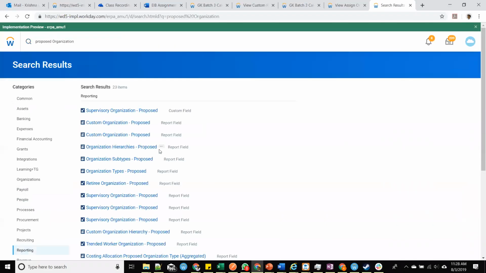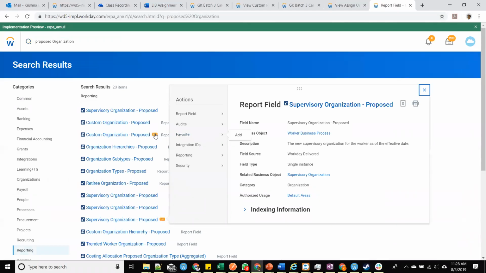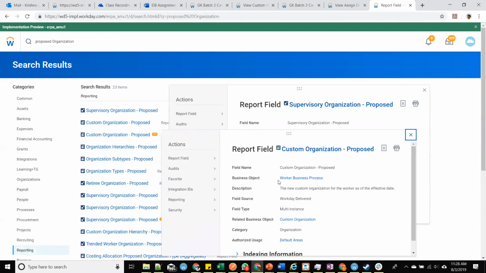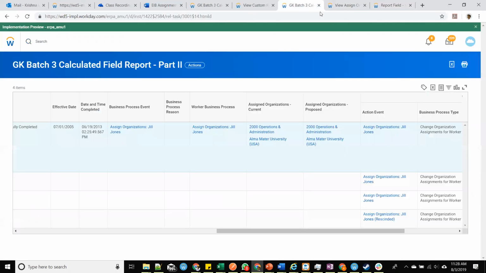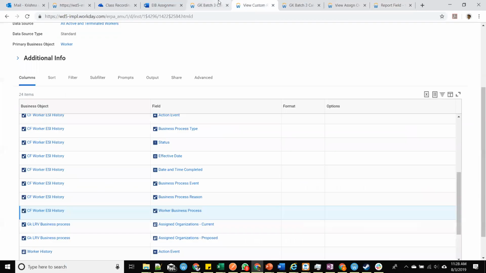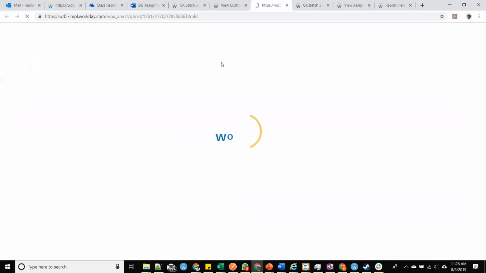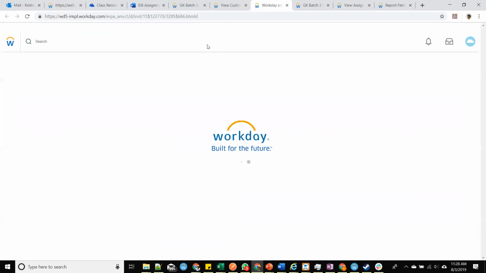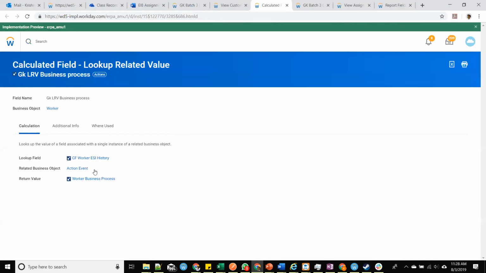I was able to look for these field names on my reporting, and this field name gave me an idea saying that my supervisory organization proposed or my custom organization proposed field are available on my worker object. So worker business process, which is going on separate objects. But anyways, then I was able to look into worker business process using my calc field here called lookup related value. So I went from my worker history into my worker business process, right?